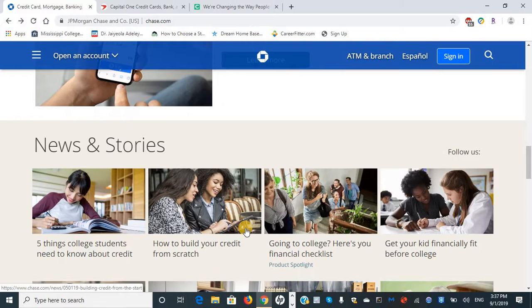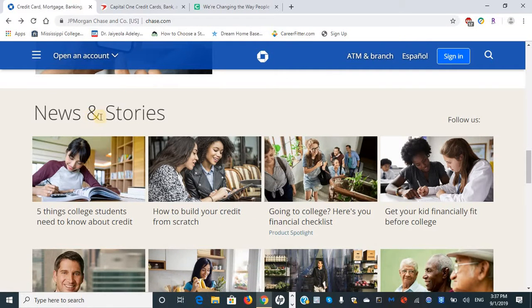So as we scroll down further, we see the header news and stories. So they give you articles on financial literacy, from 5 things college students need to know about credit, how to build your credit from scratch, going to college.